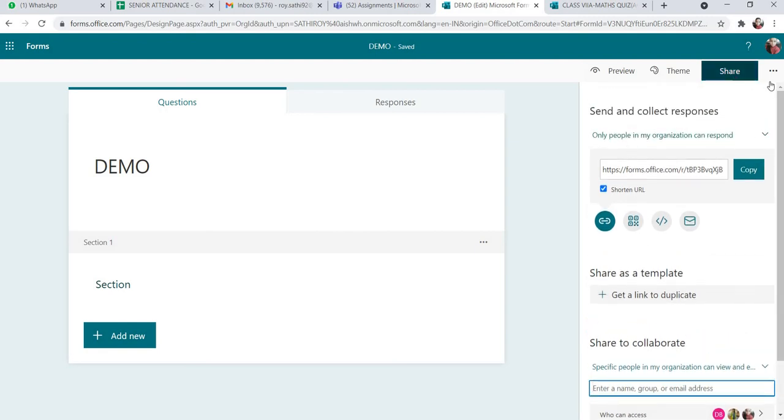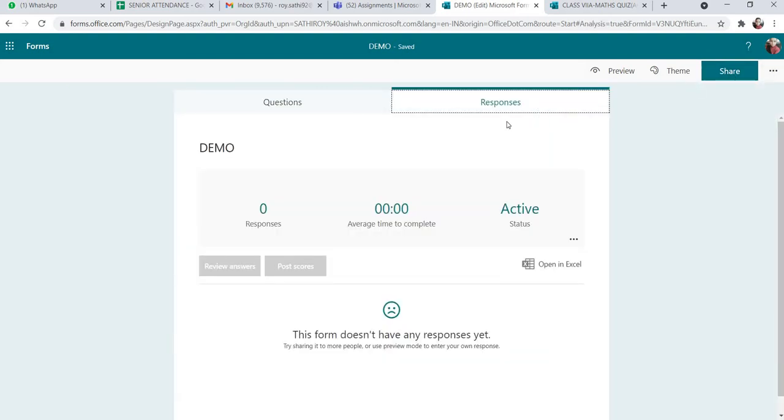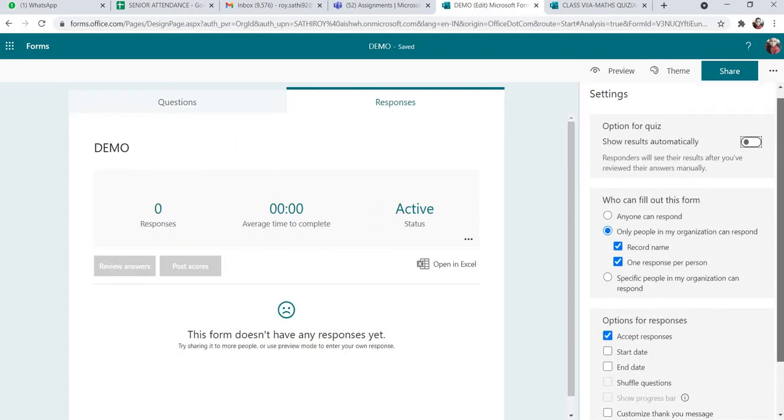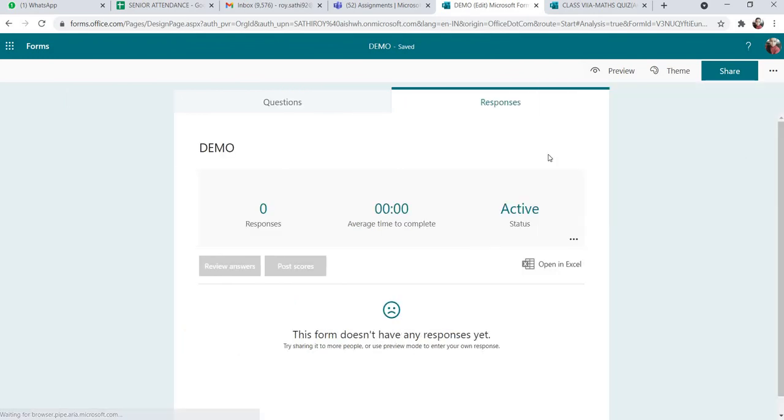So this is the thing. From here you can share the link, from here you can check the responses, and from here you will be able to post the score. Once some responses are recorded, the post scores option will get activated. Other things are already clear for us. From here we can also do the settings. I think this is it.